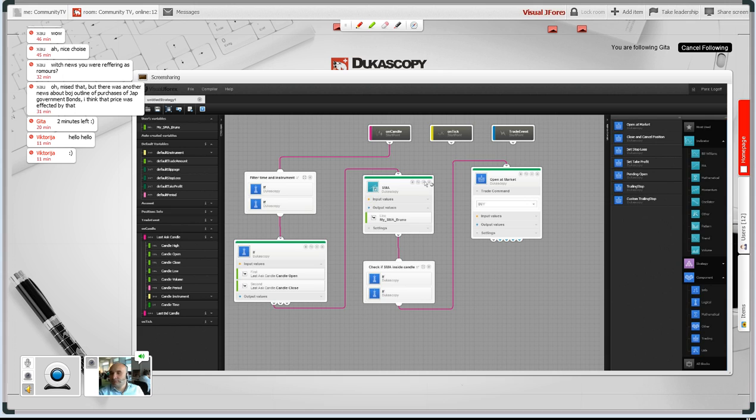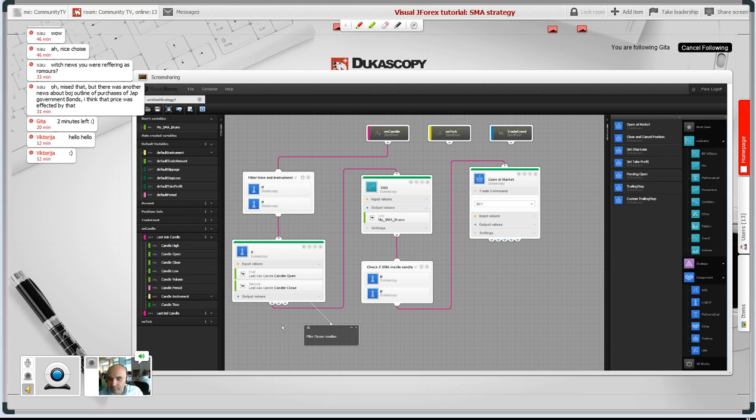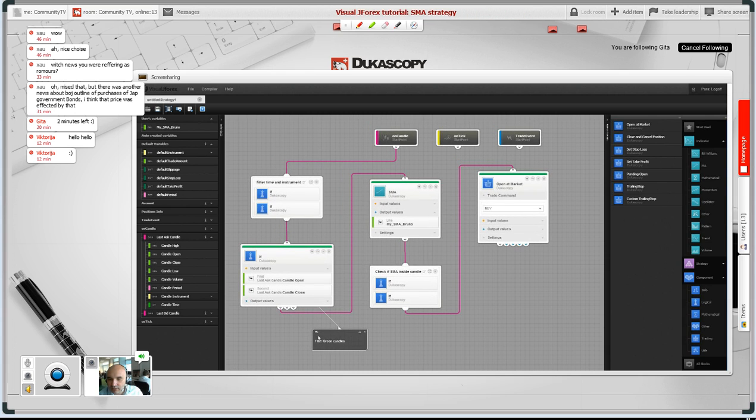Okay, we could add a note if we want. We already know how to do that, but we just love it. We're going to click here, and we're going to write filter when SMA comes. Apply. And we could put this thing just anywhere we want. But we're going to put it here. We're happy.